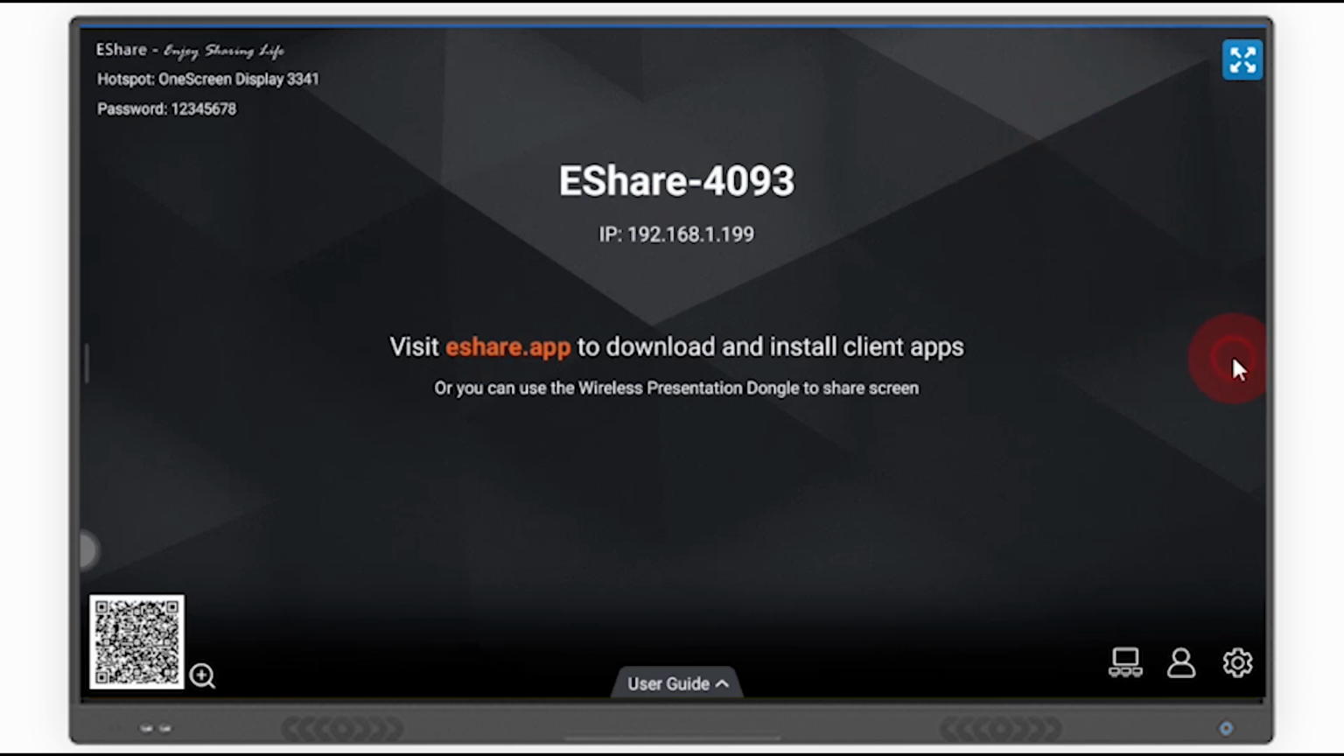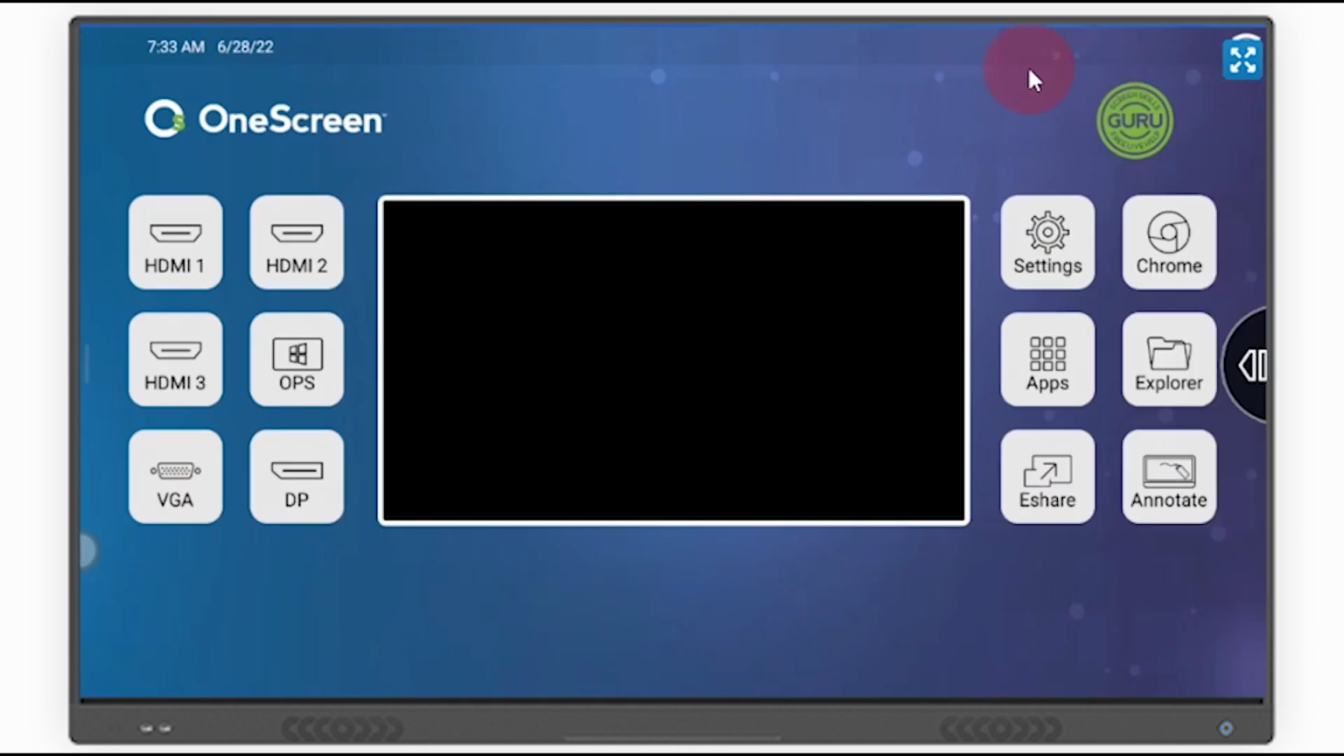Let's go back to the home screen now. And that is all about the basic use of OneScreen.